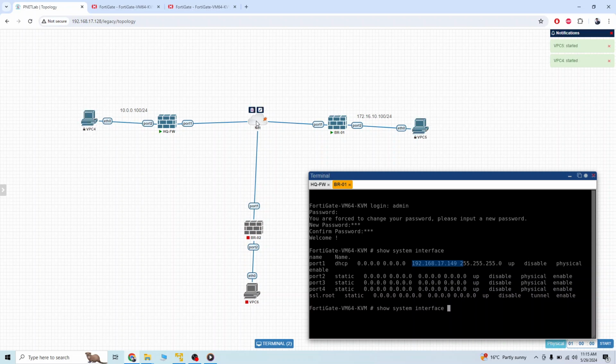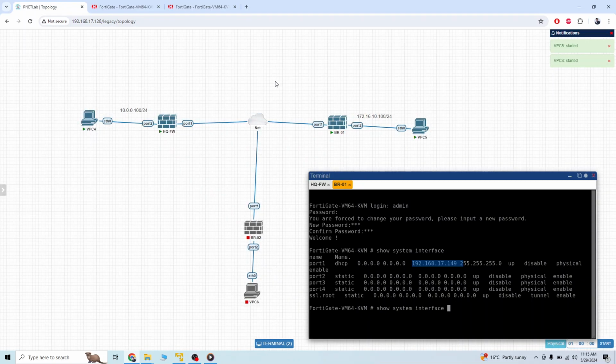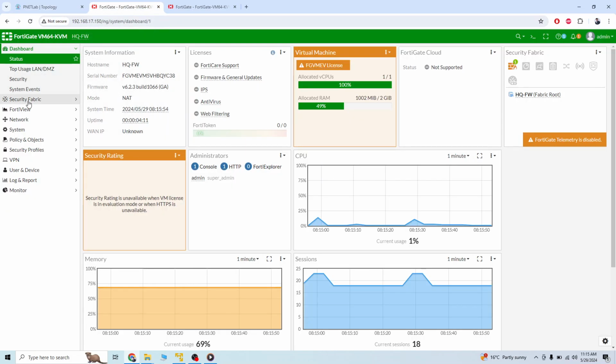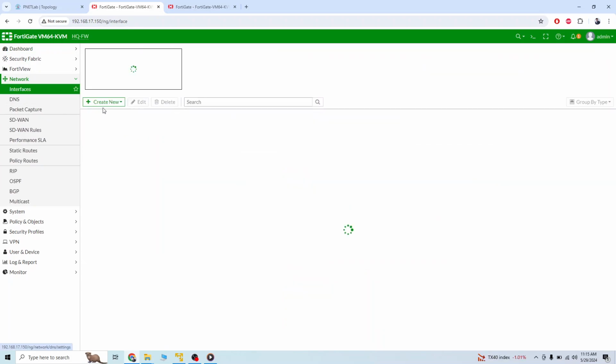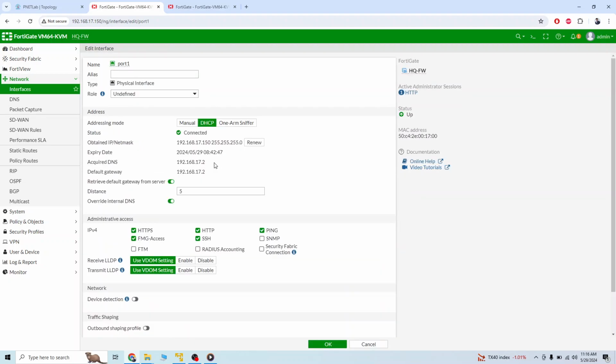So this is my management, if I open it, it's a management connected with my ISP. It has a default IP 172.16.10.2. So headquarter firewall port 1. This is my headquarter firewall network interface. Port 1 is automatically received. If we double click on this one, we can see this is our default gateway 17.2.